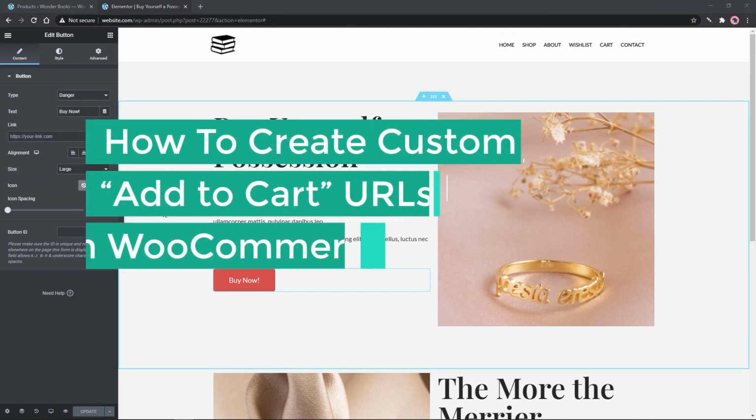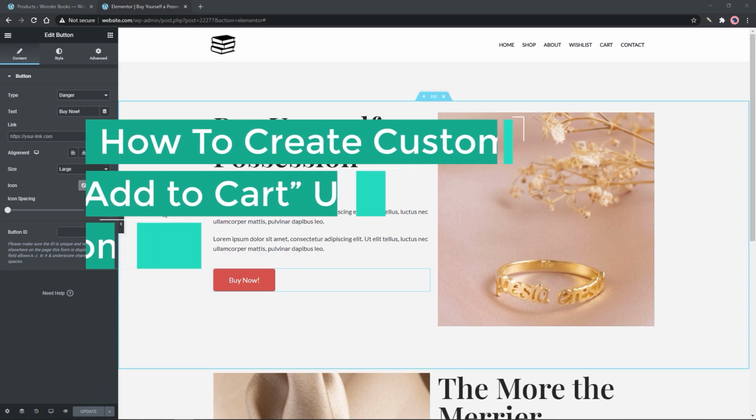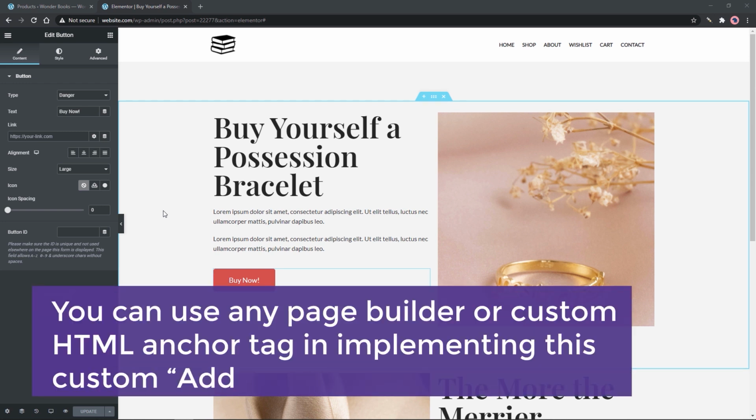How to create custom add to cart URLs in WooCommerce. Also, I will show you how to redirect to the cart or checkout page when the Add to Cart button is clicked. I'm using Elementor Page Builder to change the link of a button. You can use any page builder or custom HTML anchor tag in implementing these custom Add to Cart URLs.